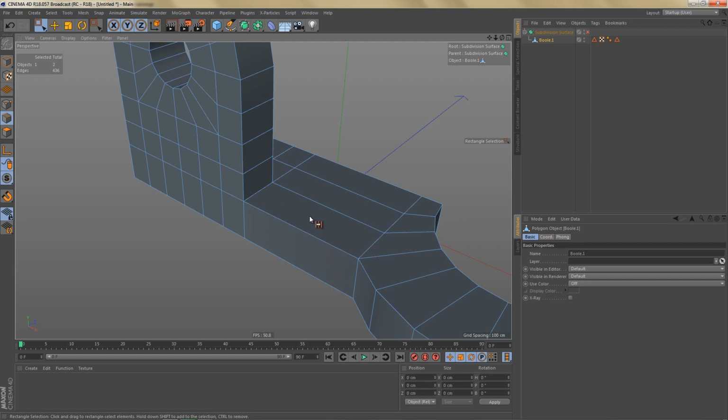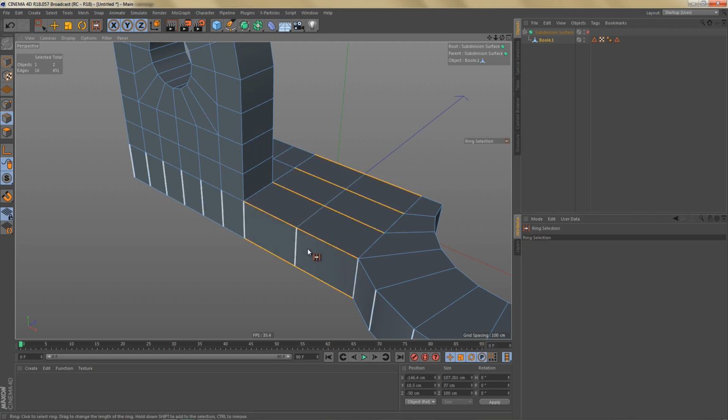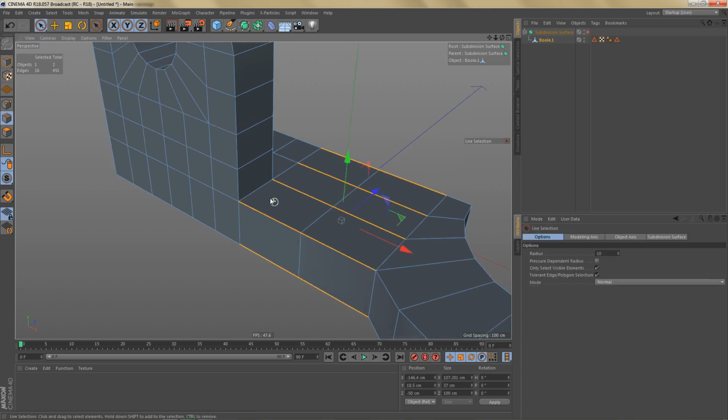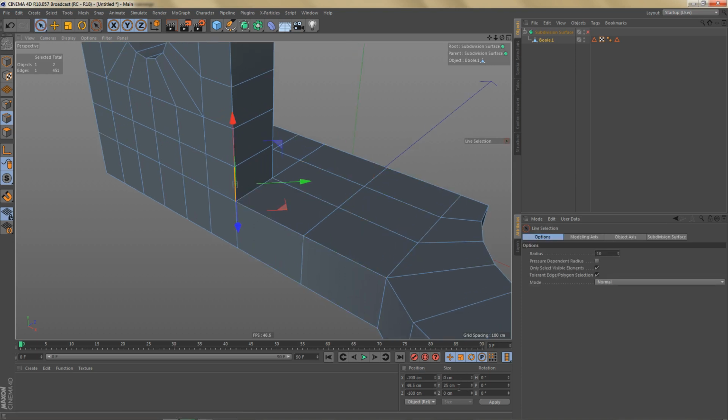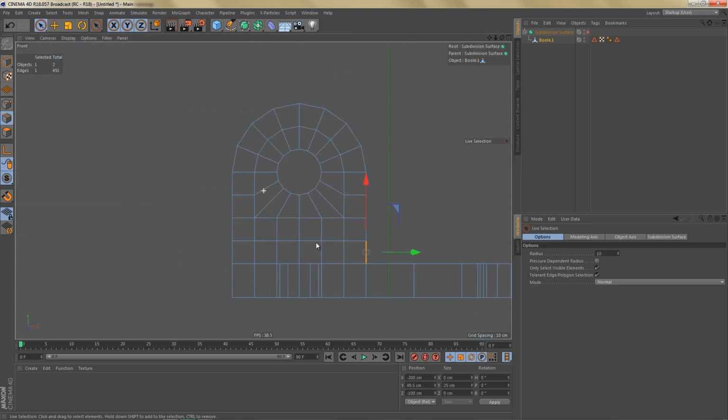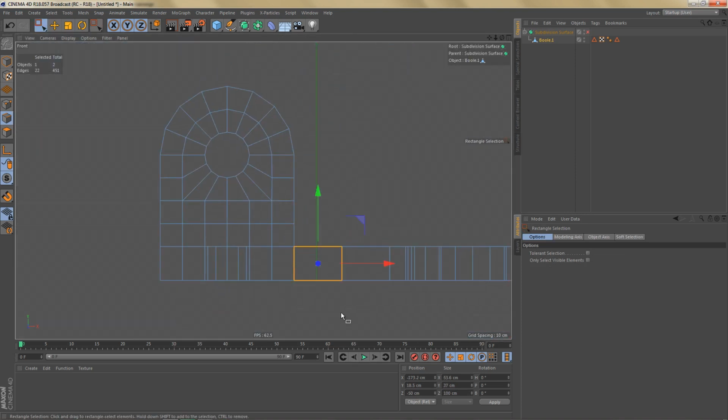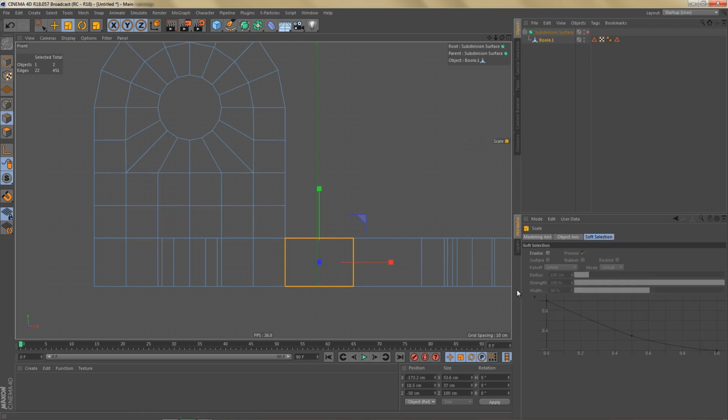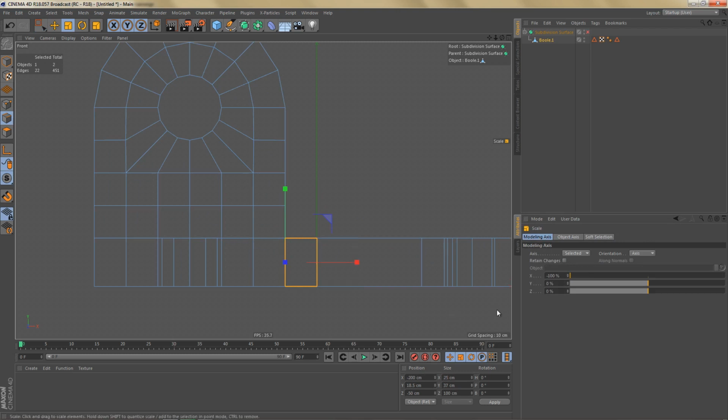So what I'll do is I just connect these edges, and let's select this one. It has a height of 25 centimeters. So what we can do is we can select these edges here, and I'm going to just scale these to 25 centimeters.